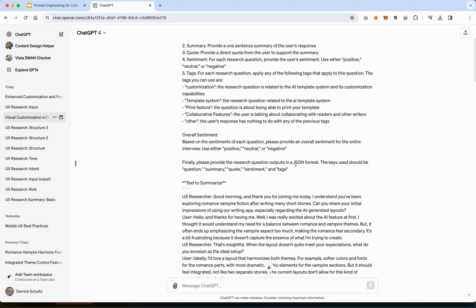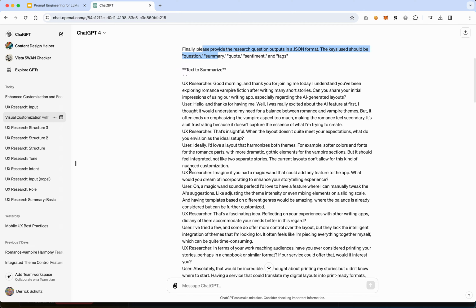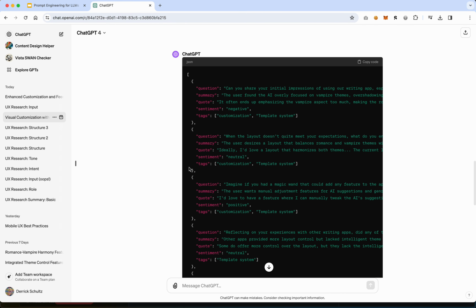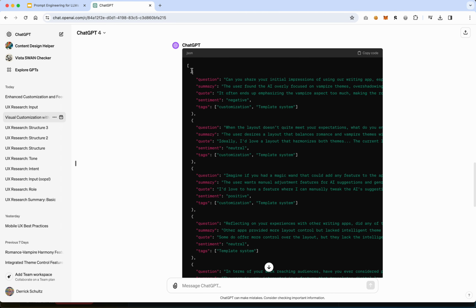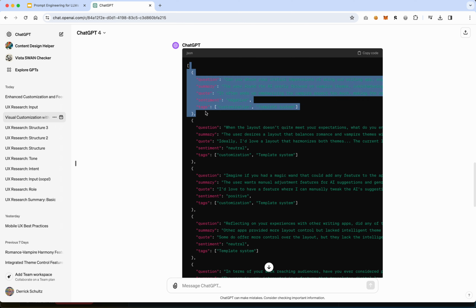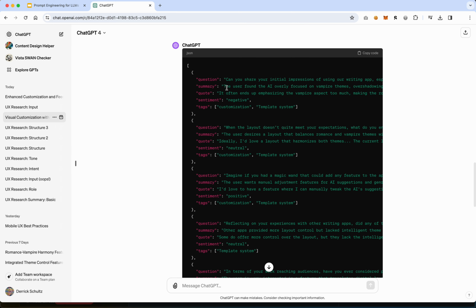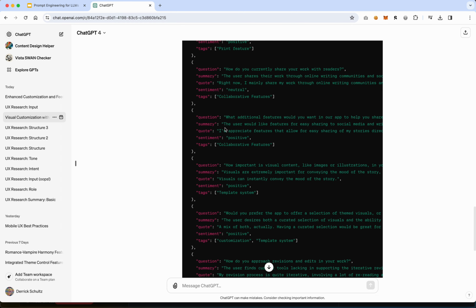JSON is a really great format, and I find that ChatGPT 4 especially does a really good job of writing to JSON. The one thing I found is that you have to be pretty clear about the keys being used, and the order in which they happen, as well as some other things around child and parent and that sort of thing. But in this case, it did output everything correctly for me, right? So you'll see I've got an array here, and inside each array is the question, the summary, the quote, the sentiment, and the tags associated with it. And I get that for all 12 questions.